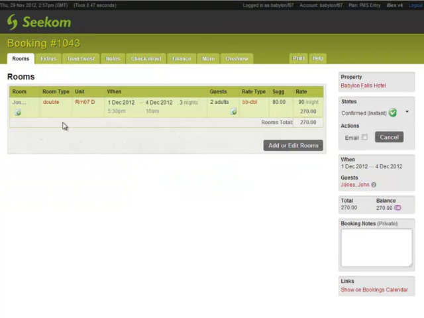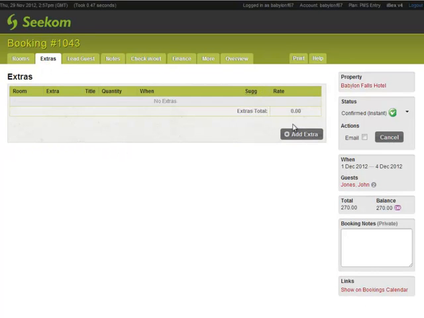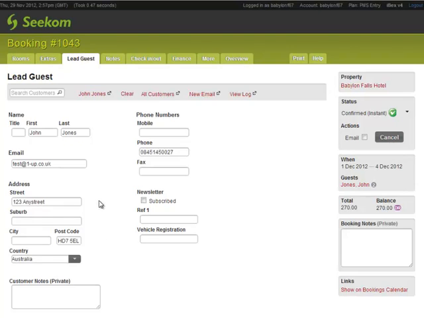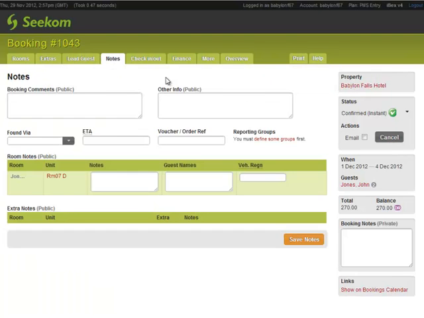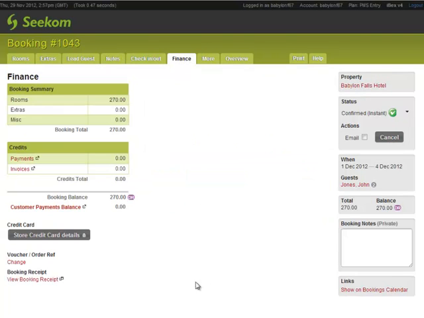this now shows us some summary information. So if we go across all the tabs here, we could record any extras that this guest might have booked. We can record additional information about the guest. We can view a log of all the emails that we've sent. We can make notes, and importantly we can track and record any payments. From within the booking record we can go back to the bookings calendar by just clicking this show on bookings calendar link.